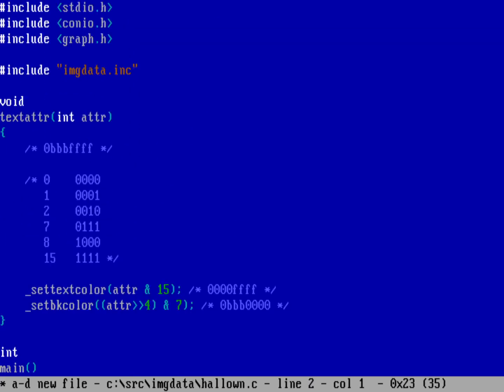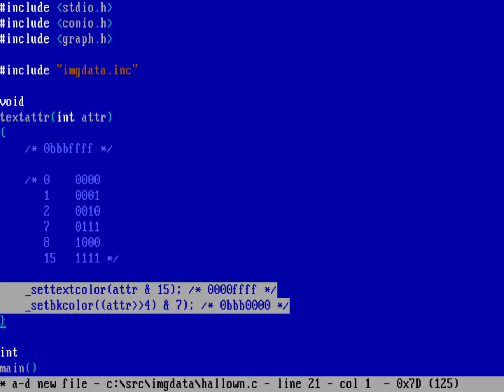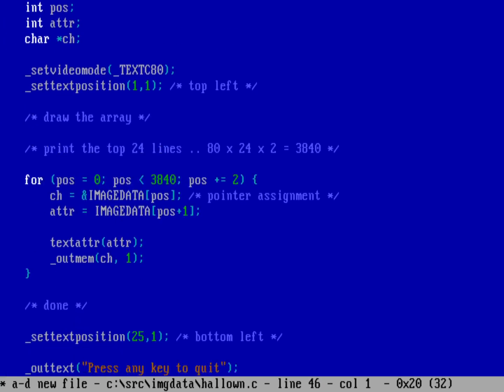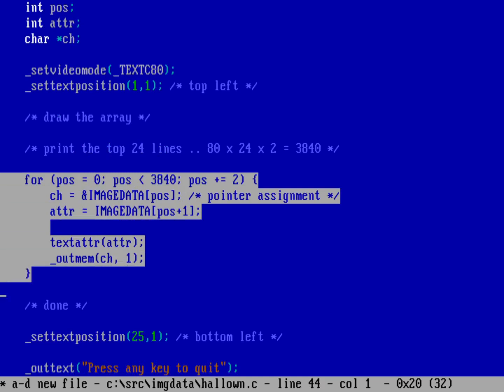And so what we've done here, just to remind ourselves, we defined a function up here called text attribute that will set the attribute based on color pair. And then down here, you can see that was pulling off the text color off of that bit pattern and then the background color. And once we had that, it's really just going through the array with this for loop to do a pointer assignment to the character and then get the attribute, set the attribute, and then use outMem to print out just one character at a time. Everything else beyond that is really just setting up the screen and then exiting the program.